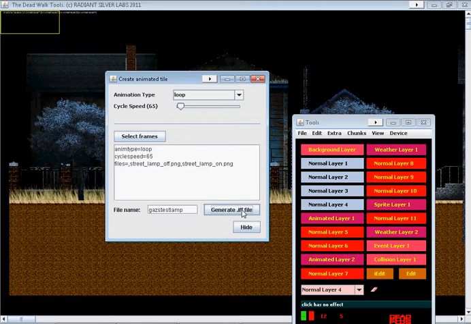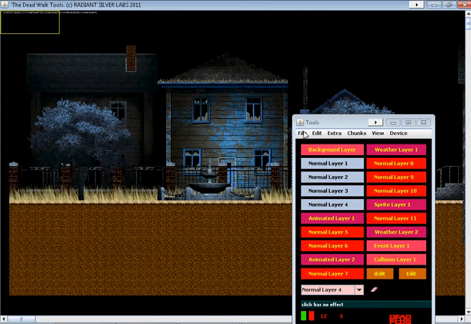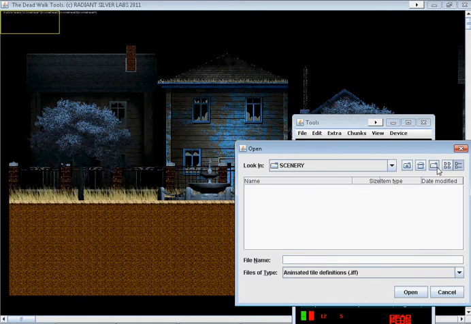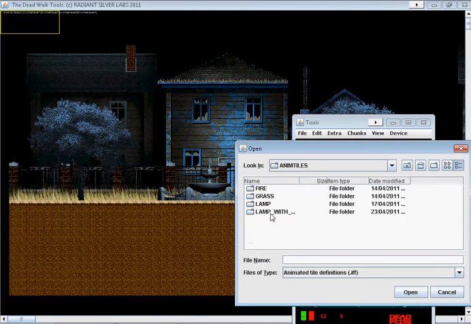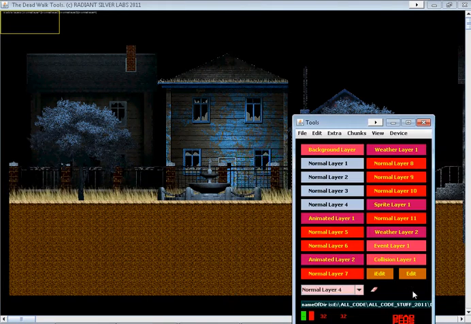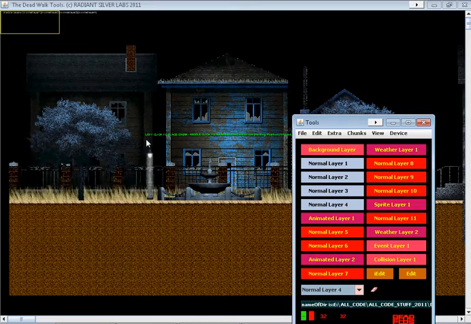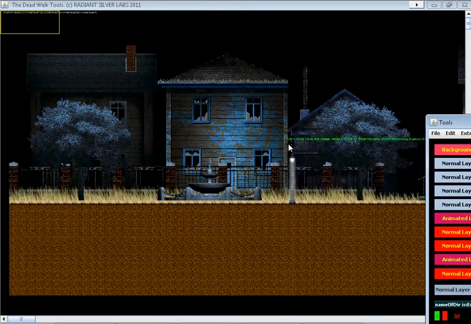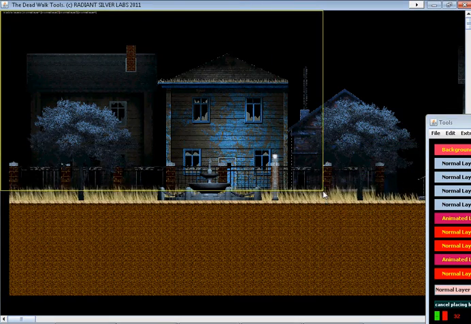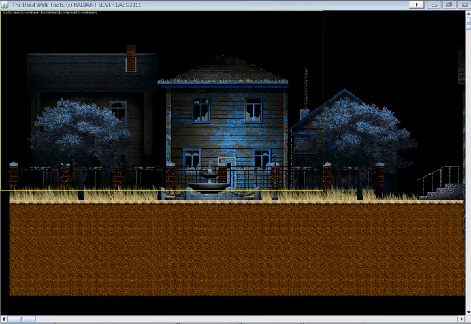So now that file has been created, we can actually go and load an animated chunk. We can go lamp with beam, Gaz's test lamp. And there's my lamp, which I will place here. And as you can see, every 65 cycles it'll go on and off.